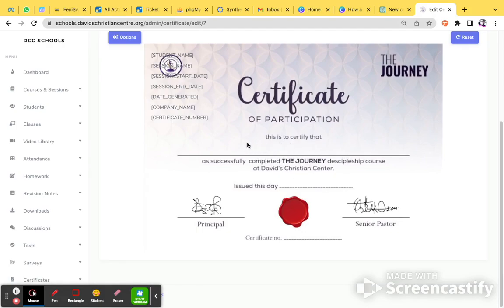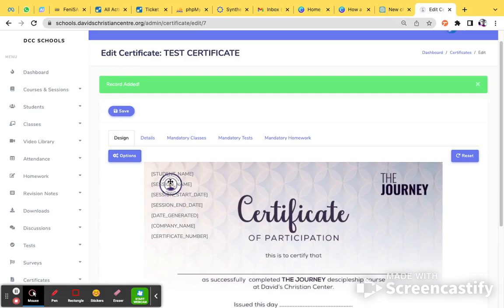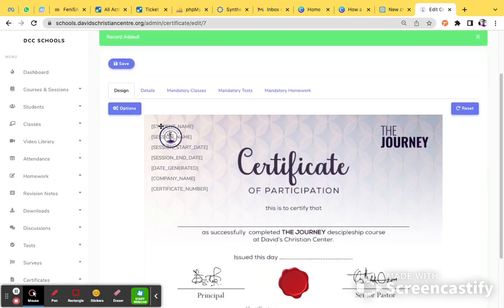So this part where the name of the student is supposed to be, you will see some variables. Can you see them? These variables that are showing on your certificate, you drag them one by one. So for example, you drag student name, you drag it to the position you want.